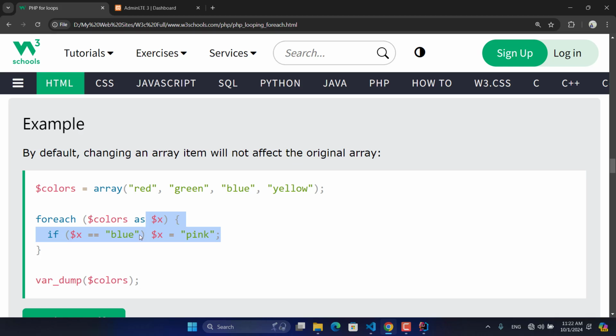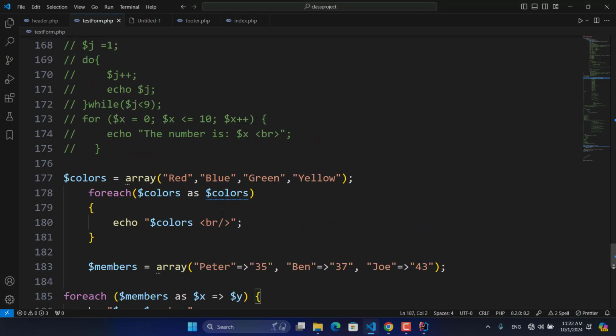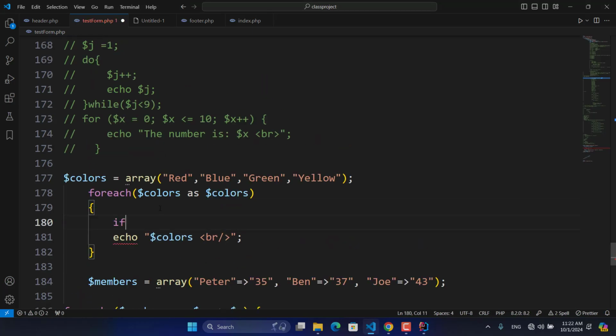After execution, this is destroyed. Every time you execute the task, it will print pink, but the main value is still blue. Why blue? Because we mentioned that if $x reaches blue, then change that to pink. Very simply, you can put an if, as we did in the previous lesson with break and continue: reaching a specific number, you can break or continue. The same way you can change the array element, but only virtually, not the actual element.